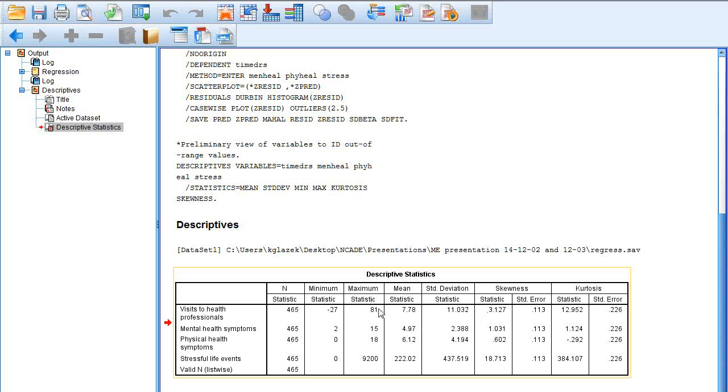So you'll notice that the maximum is 81, right? So it goes from, well, I'm sure it doesn't go from -27. We'll have to take a look at that one in a minute. But basically, it gives you an idea of the shape of the distribution. The kurtosis also, the larger this number, it means that there's a lot of values that are within a small range and then a few out on the tails.